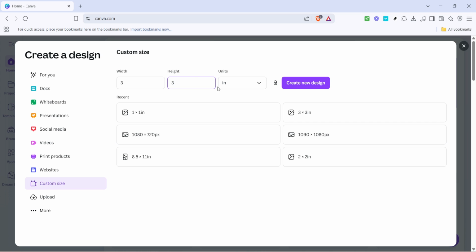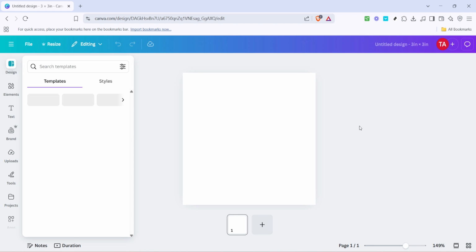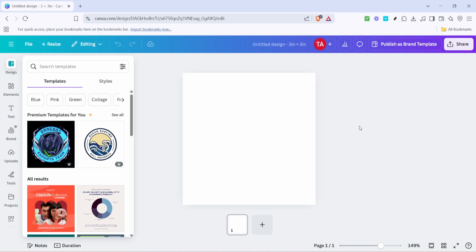With your dimensions entered, it's time to bring your canvas to life by clicking on the button that says Create New Design. This action will open a new window or tab in your browser, providing you with a blank canvas set to the size you just specified. From here, you can let your creativity run wild, adding elements, text, and images to make your design truly unique. And there you have it. You've successfully set a custom size in Canva.